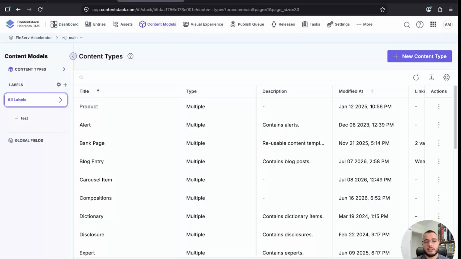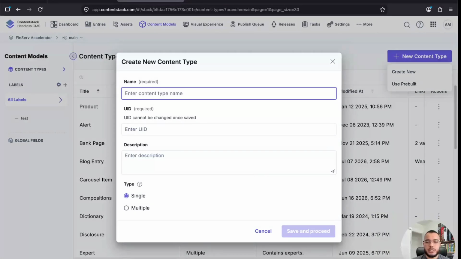Let's start, though, by creating a new content model. When we click to create a content model, the first thing Contentstack will prompt us is, hey, what is the name of this content model and what is the type? So I will type here example page.